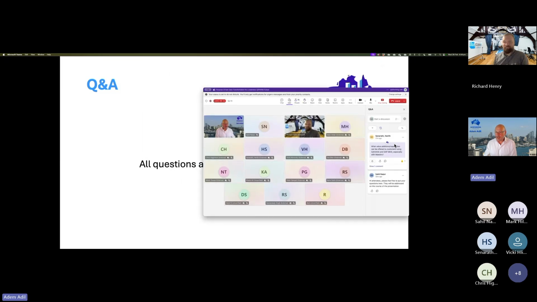So let me ask the first question, Richard, which will be: what value and additions or capabilities can be offered to customers who are already using S4HANA and SAP MDG, especially with Maestro? So if a customer has the SAP MDG tools, is Maestro still suitable for them potentially?